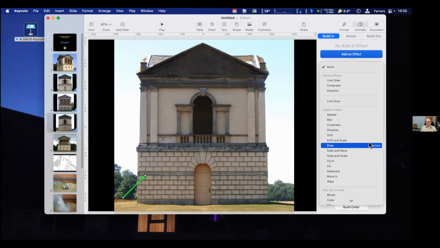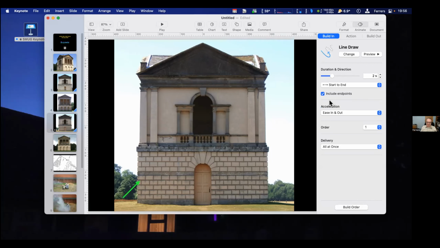But there's loads of them. There's drop, so you can really go to, there's a flying. But the one I found is line draw. I quite like that. Yeah, I like that a lot. So I'm going to have that, but I'm going to make it a little bit more snappy. I think I'll do half a second, should be a preview that. Yep.